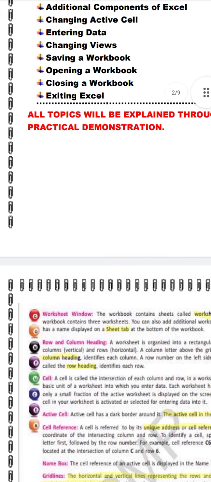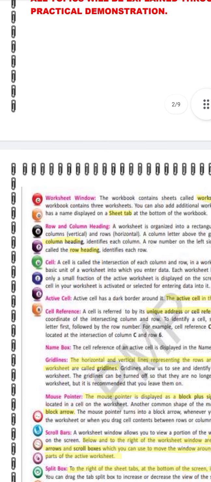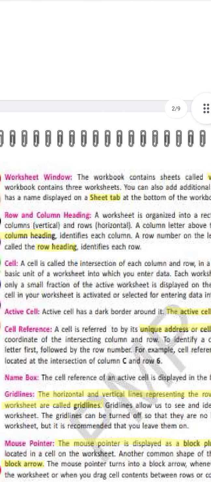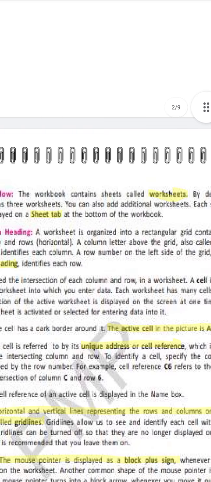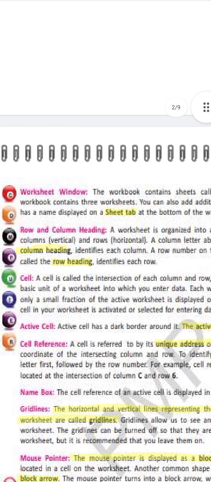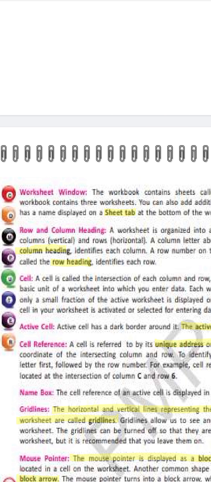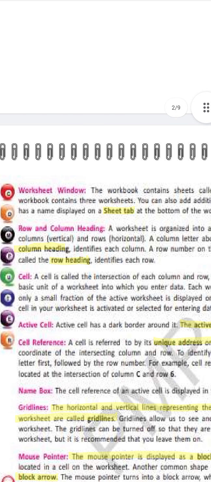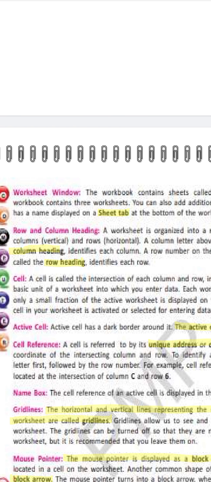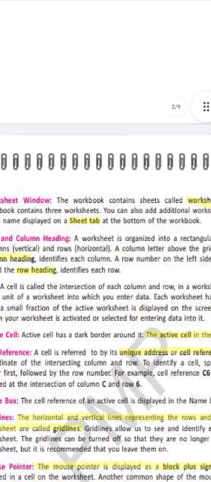So here we are in the worksheet window. What is the worksheet window? We all know that the workbook contains individual sheets called worksheets. हर एक वर्कबुक के अंदर जो इंडिविजुअल शीट्स मौजूद है उसे हम वर्कशीट्स बोलते हैं. Now each worksheet contains a different group of data that we can store. Now this contains 3 worksheets by default. एक वर्कबुक के अंदर 3 वर्कशीट्स मौजूद है by default. So therefore, each workbook can contain a minimum of 3 worksheets.